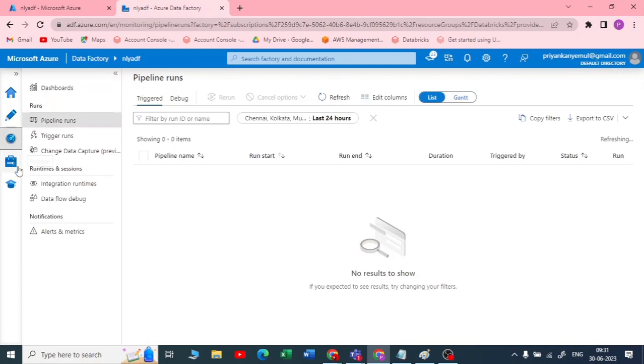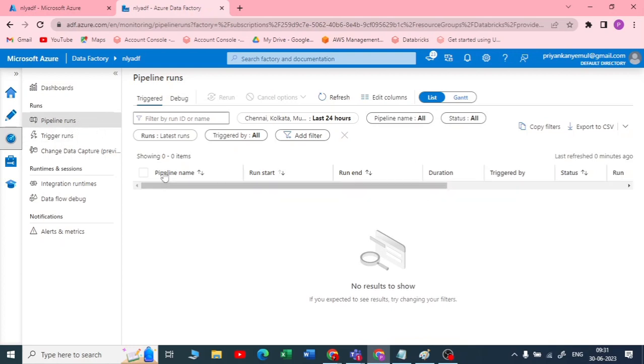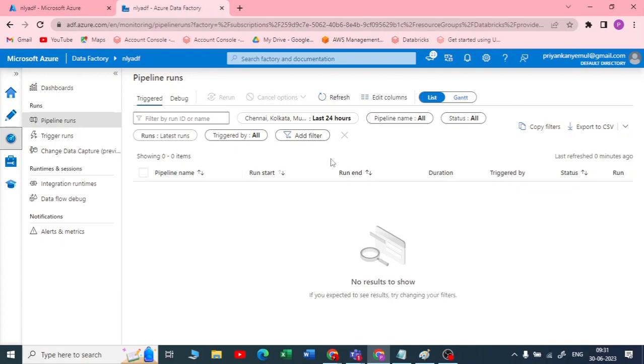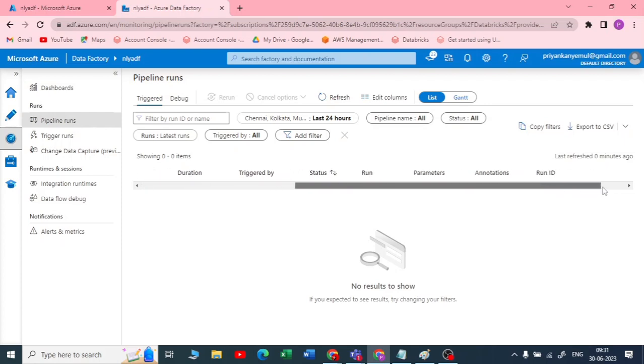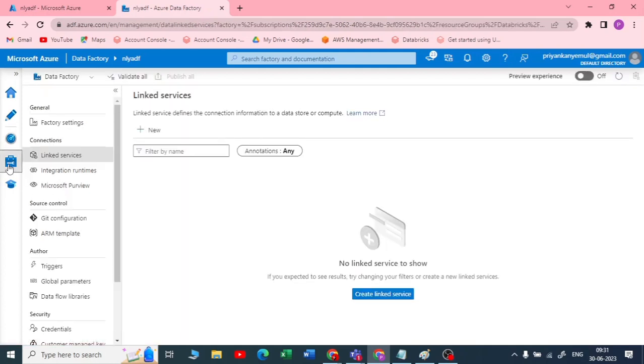When you click on monitor, you can see whatever pipelines you have created, and all the detailed statistics can be shown here, like what is the pipeline name, when the run started, when it has ended, what is the duration, and what it was triggered by. You get all the details in the monitor tab. We will come to this monitor tab once we create a pipeline. Then you have a manage tab here. In manage, you have linked services, integration runtime, and some factory settings, triggers, and all those things.